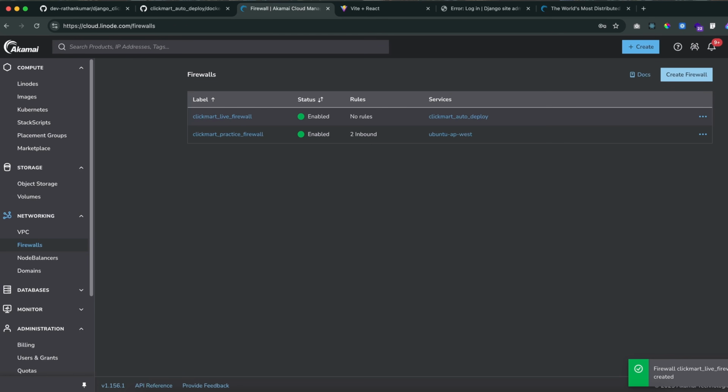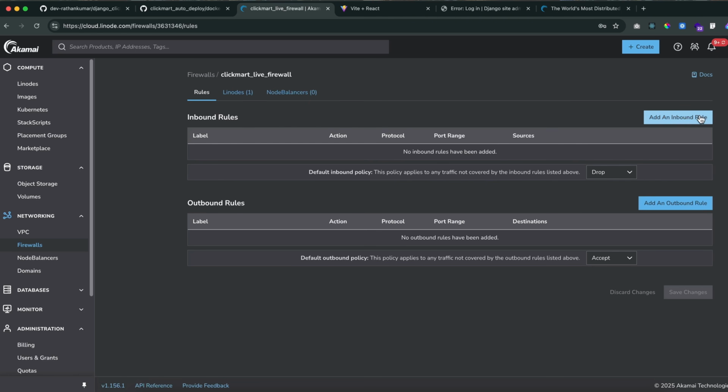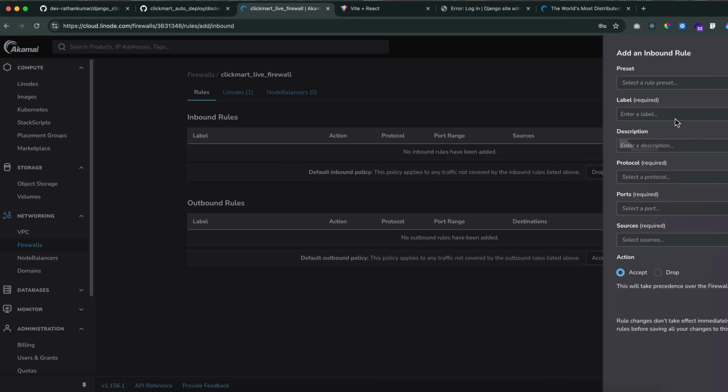Create firewall. All right, so once this firewall is created, select this, and here you have to add the inbound rule. So in here what you do, you actually close or open the ports. So here in the preset we have SSH. SSH means automatically 22, and then you have to select the protocol as TCP, and then in the sources just use all IPv4 and all IPv6, action accept, and add rule.